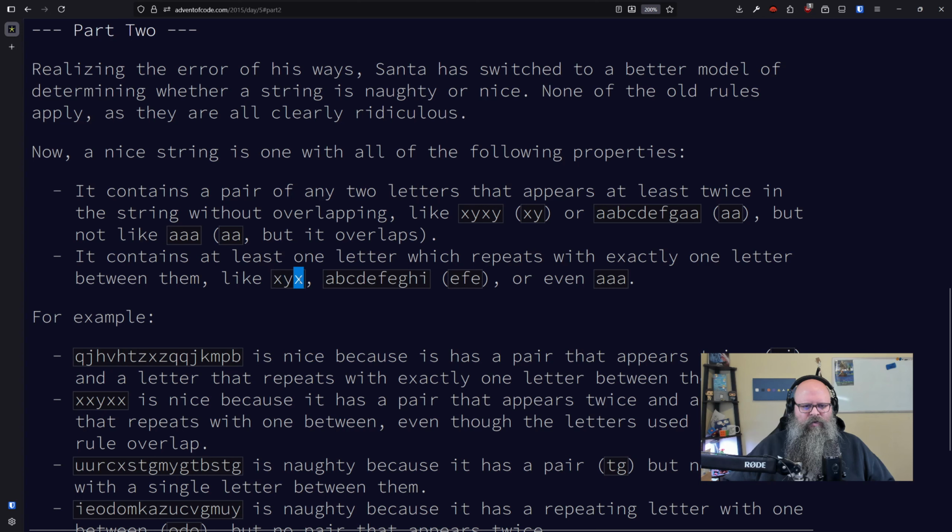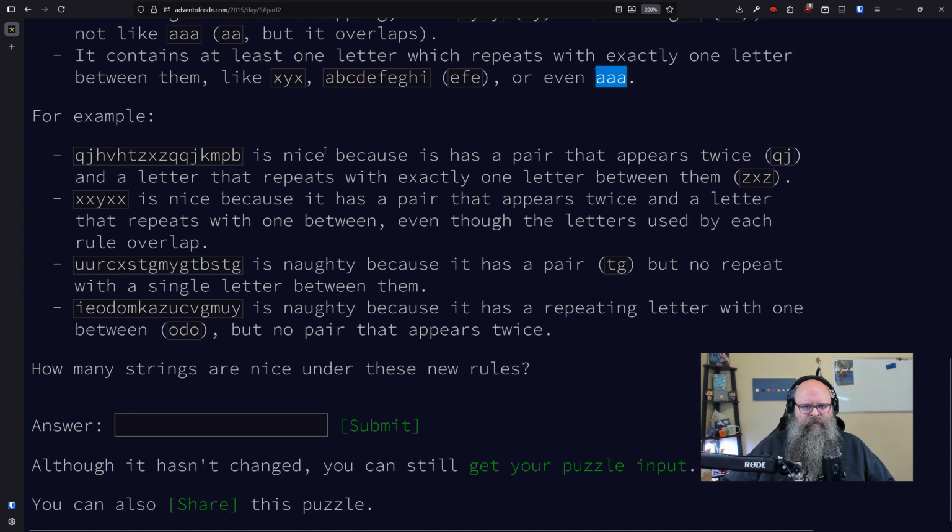So the X's are repeating. And then this one's EFE. So right here, EFE or even AAA. And then it gives some examples. It's nice because QJ is in there twice. ZXZ is right here. This is nice because it's got double X's. And then it's got XYX.